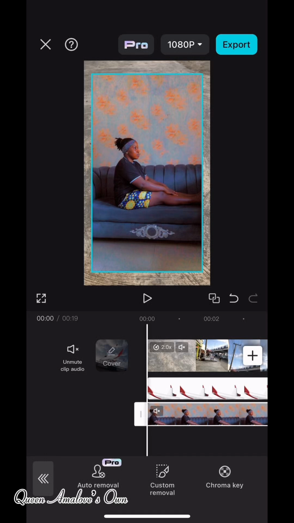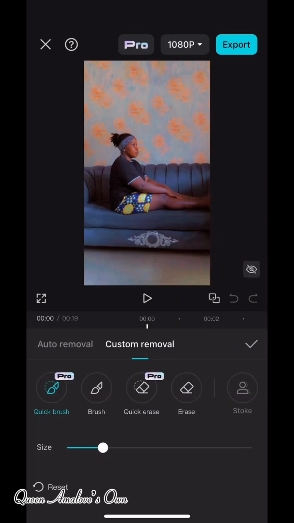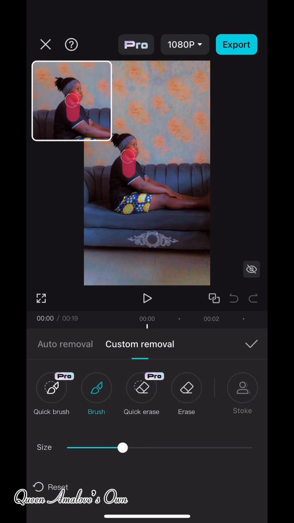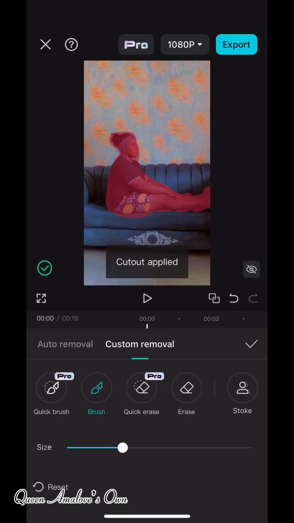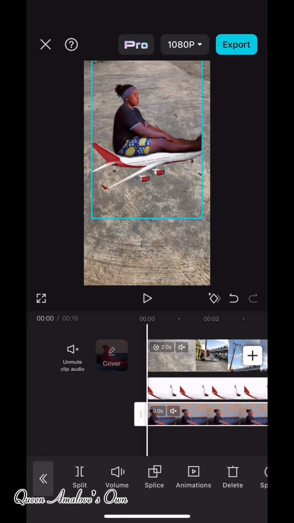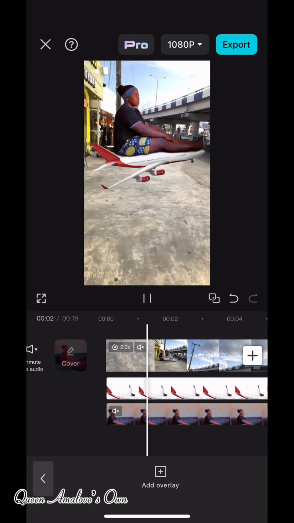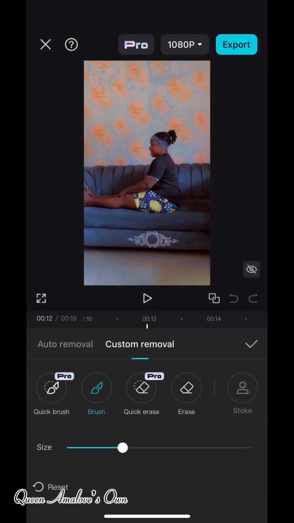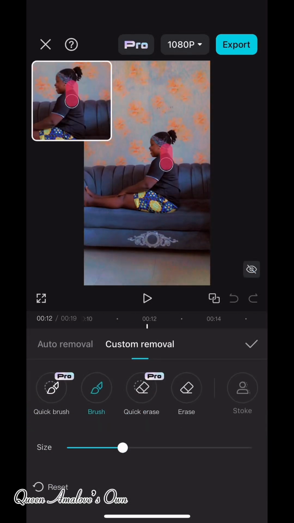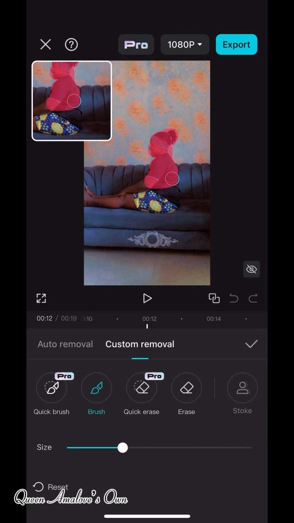Then this time around I use custom remover because I used auto remover and the thing did not come out well. And again, auto remover is on pro, so this time around I use the custom remover. I removed the background. I'll then carry myself and put myself on the plane. Can you see it? I also go to the second video and do the same thing.